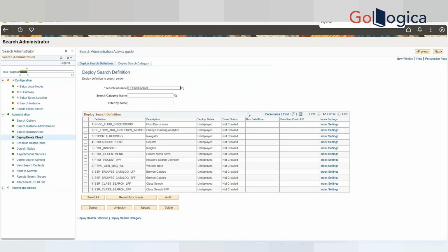And we are going to do that for 3 search definitions. So number 6, 7, and 3. Yeah. So third one is PT portal registry, which has all the navigations which are there in your application. So you want to search the navigations in your global search. This is the mandatory one. If you want to search the navigations, you have to index the registry.